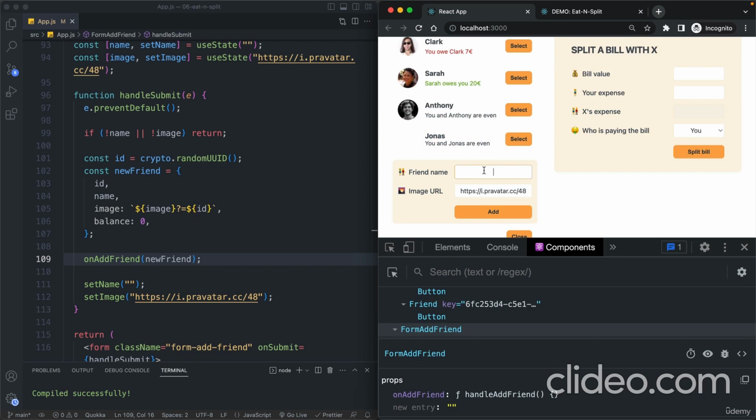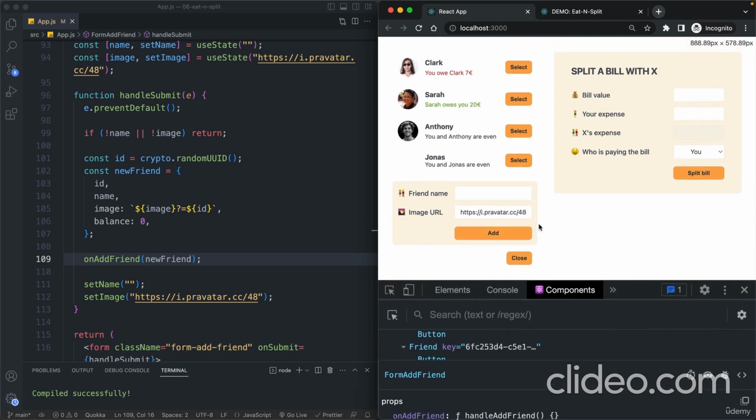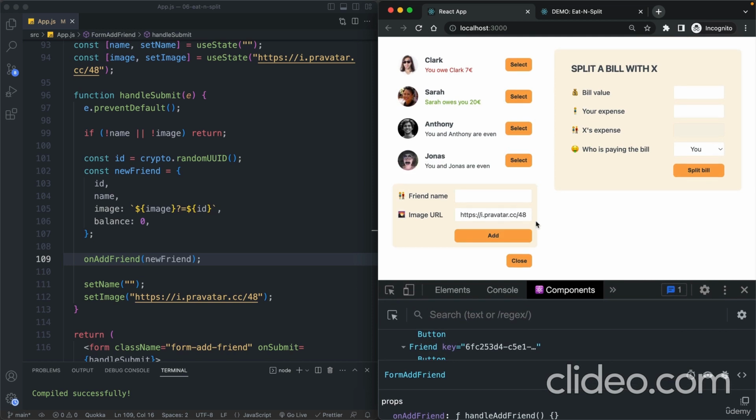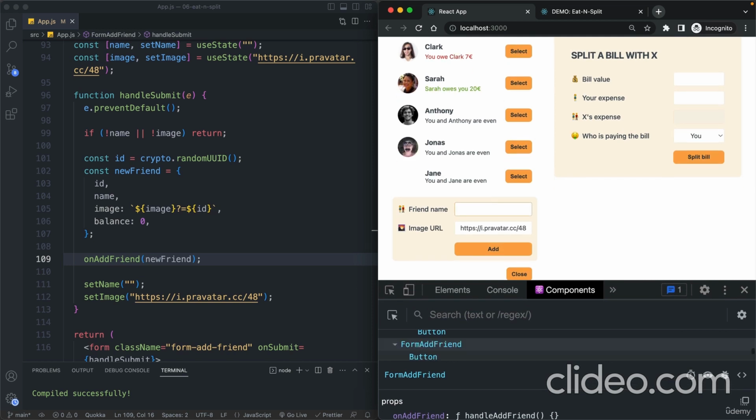You and Jonas are even. So this should now create some image there. It always takes some time for some reason. But yeah, that worked beautifully. And we can keep adding more and more.